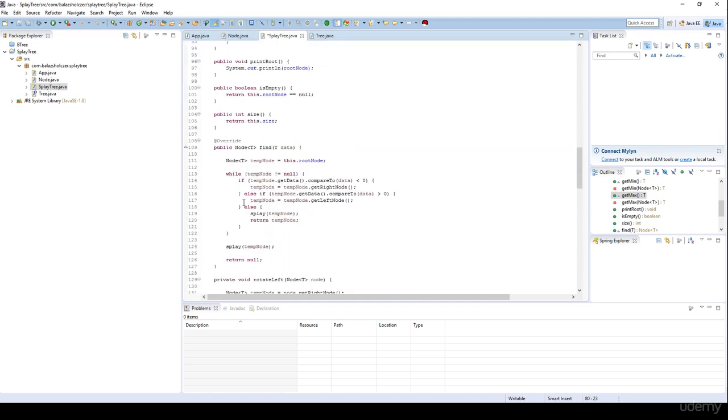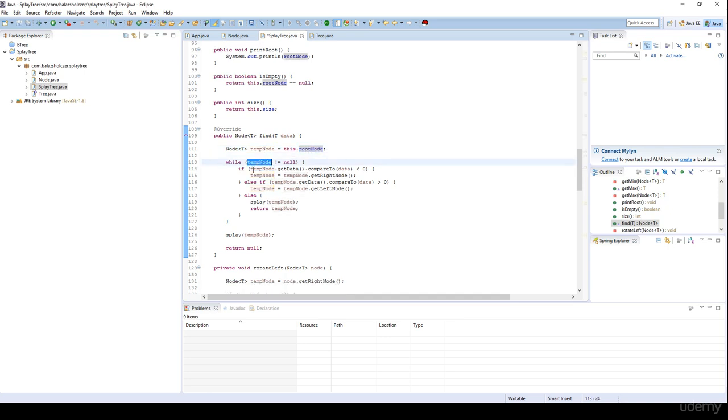Okay, then the find operation is very similar to what we have seen, but instead of recursive method calls, we are going to use iteration this time. We have the temporary node, we initialize it to be the root node, and while the temp node is not equal to null, if the temp node's getData compared to data is smaller than 0, then we have to go to the right. Else if the temp node's getData compared to data is greater than 0, it means that we have to go to the left. And else it means that they are equal.